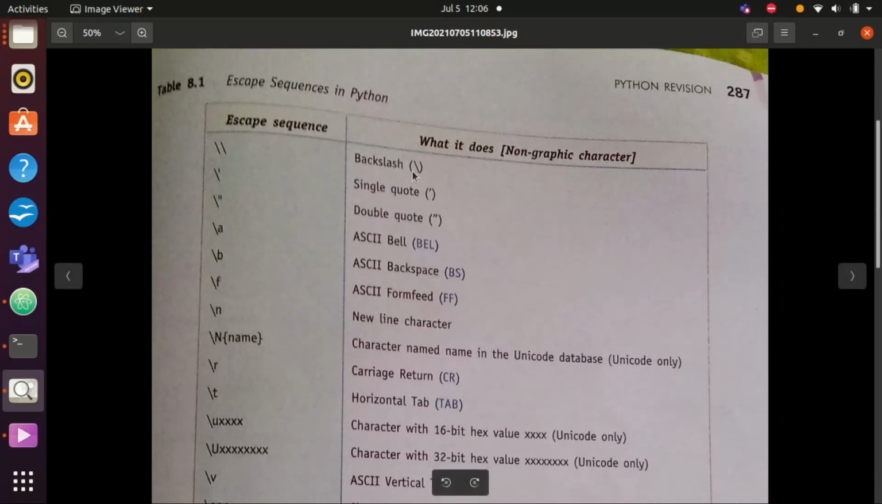So the first non-graphic character is backslash. How to display a backslash? First write an escape sequence character, that is backslash. Then you need to write this backslash. Then how to display single quotes? First write a backslash, that is the escape character, then single quotes. How to display double quotes? First the escape character, then double quotes.